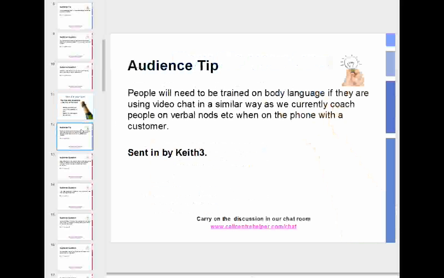Keith says people will need to be trained on body language if they're using video chat, in a similar way as we currently coach people on verbal nods, etc., when on the phone with the customer. Karen, is that something you've been training people on, body language, or is it something that comes instinctively?